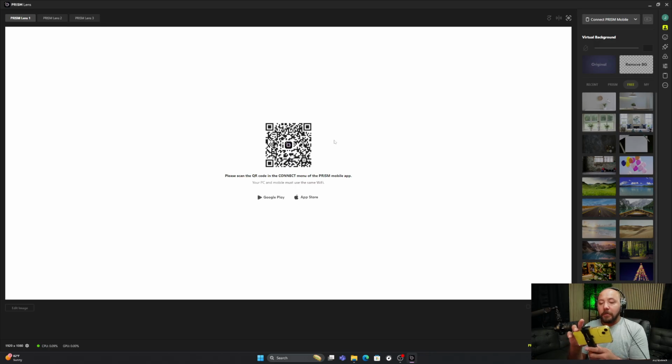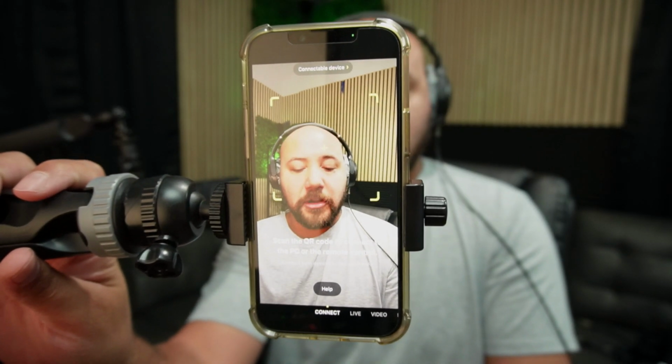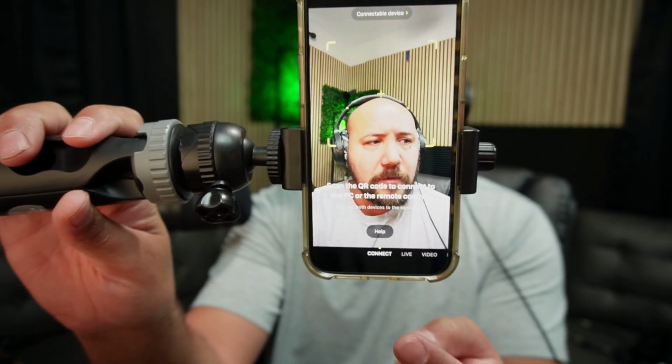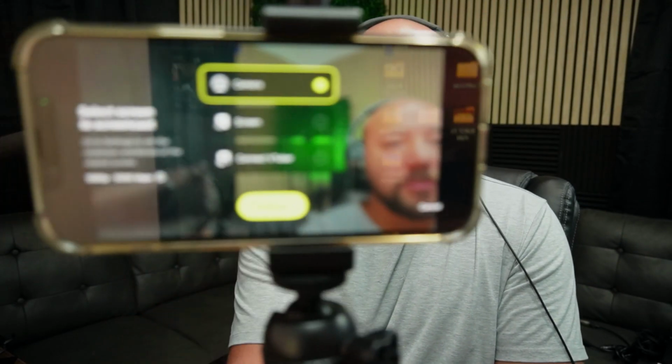So here is the actual screen you're going to get right here. If you can even see that, let's see here. You have a few options on the bottom. It says connect, live, and all that stuff. So you're going to press connect right here, and then all you're going to do is scan your actual screen. You're going to come there and scan the screen, and then this is what you actually get right here.